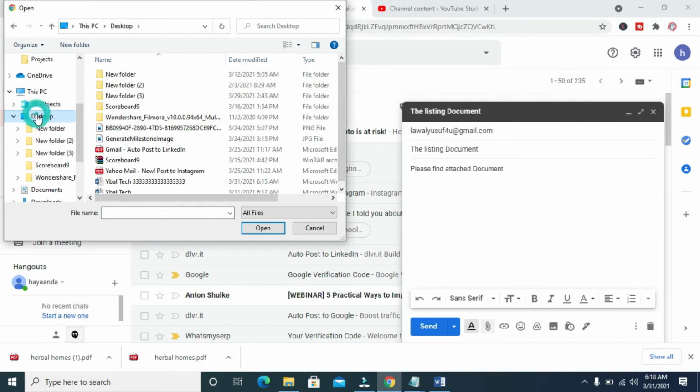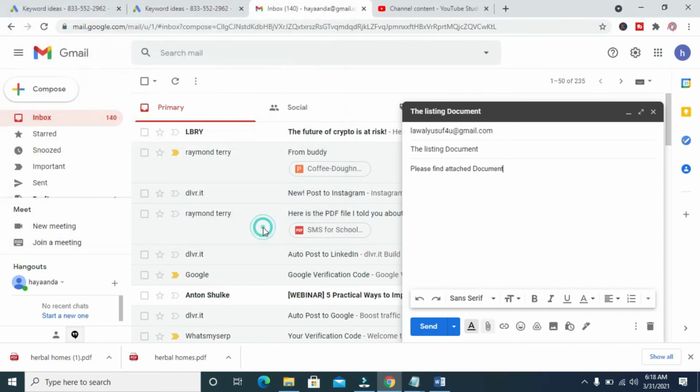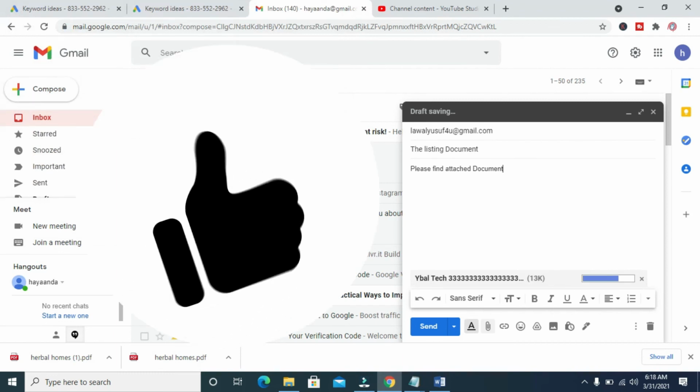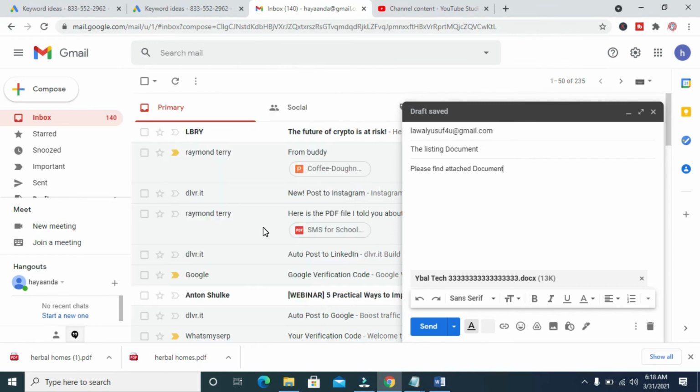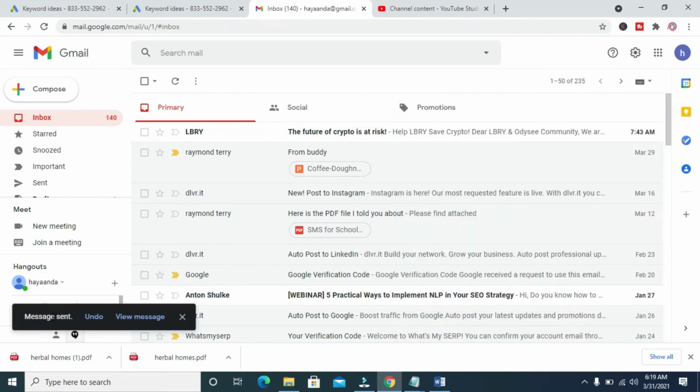So click on desktop. So when done, you can then select the file, which is this one right here. So when done, click on open. So as you can see, the document is uploading to the email. So when you are done doing this, you can then click on the send button. As you can see, it's sending, so the message has been sent.